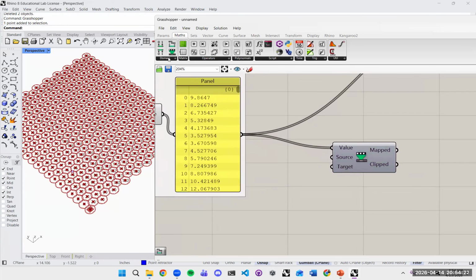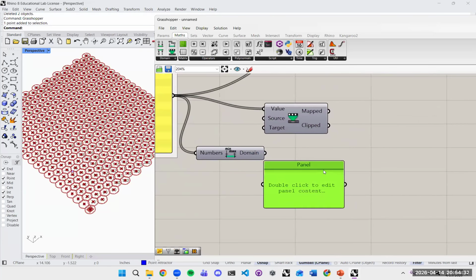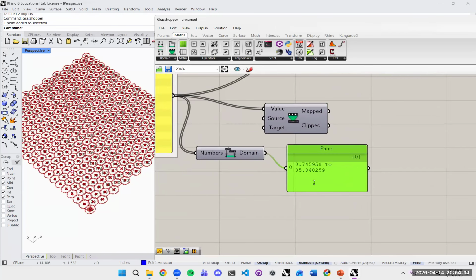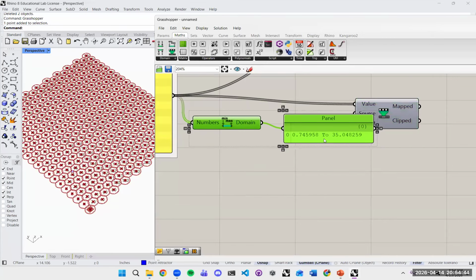So there's a component under maths domain called bounds. And this is going to allow us to connect, and I'm going to use another panel. We love panels. And it is going to tell me what is the smallest number and what is the largest panel number. That's ultimately what bounds is, and that's the source that I need to provide to our remap.